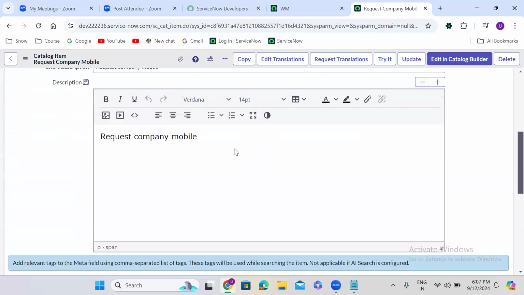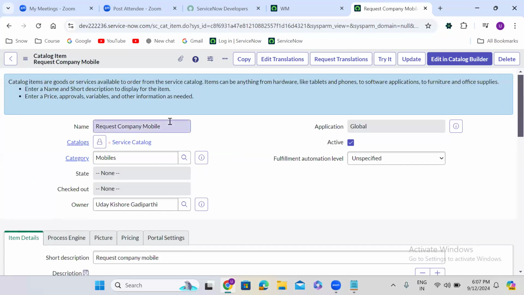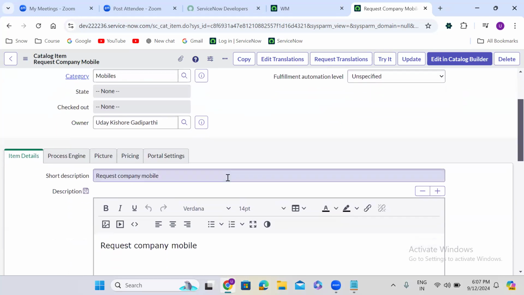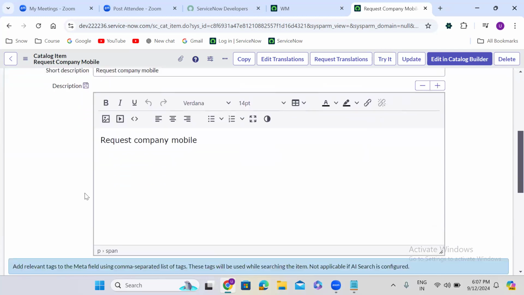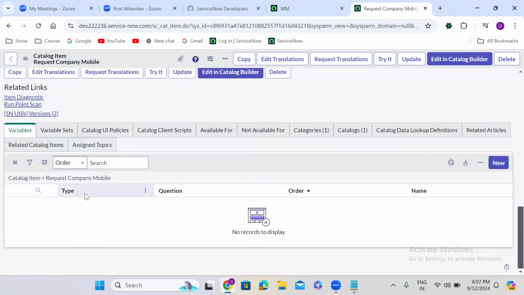So here you have created a catalog item. Catalog item name is request company mobile. It is actually a service catalog. I'm adding category mobiles. Short description here I have given as request company mobile, and description here I have given as request company mobile.